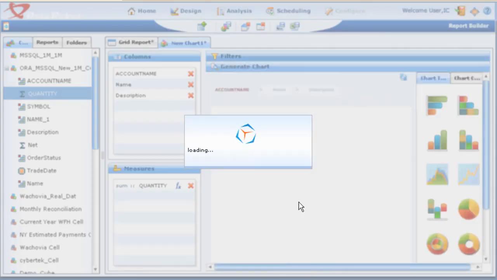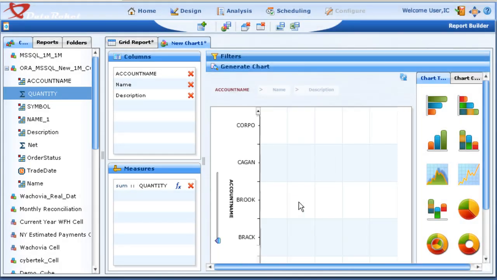Let's close this. Let's take a look at one of our existing ones. This is our million row data sets, the Oracle and SQL that we spoke of that we've associated previously. Let's go ahead and create a chart, and let's just drop some random variables in here. It doesn't matter. Account name, let's throw a description in there, or a name, description. Let's go ahead and bring quantity in as one of our measured values.